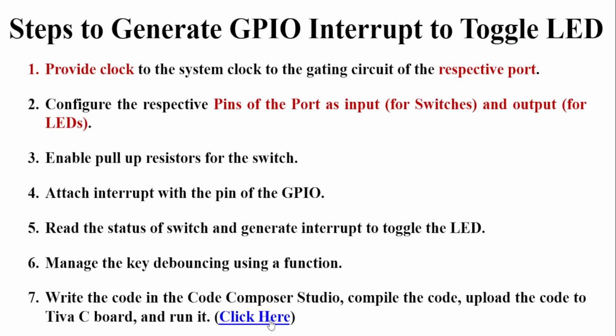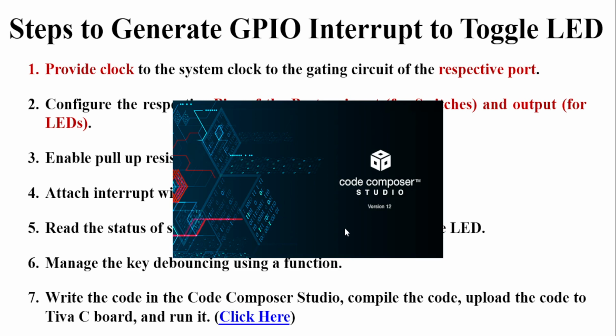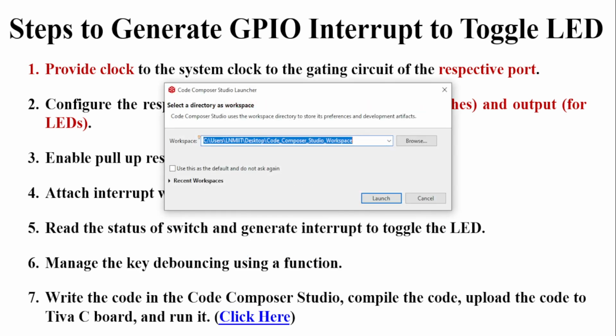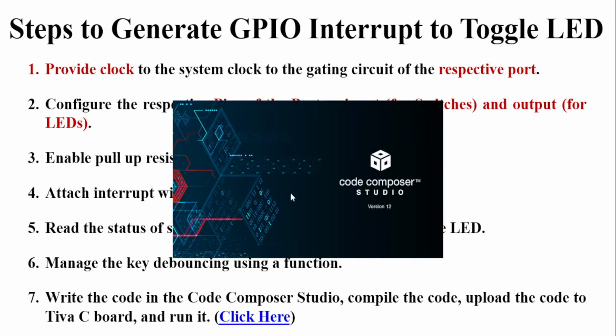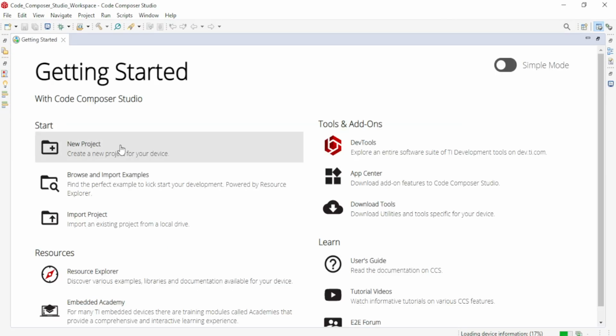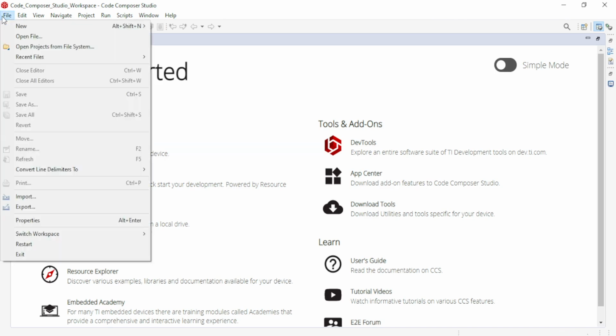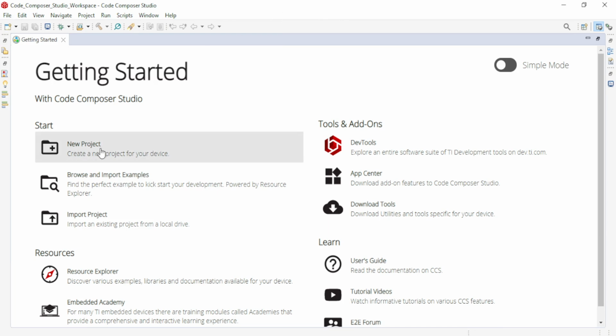Okay, so let me start Code Composer Studio. It may take a few seconds to open. Now click on New Project, or you can go to File, New, and CCS Project. These two ways you can generate the project. I would prefer to go with Start New.